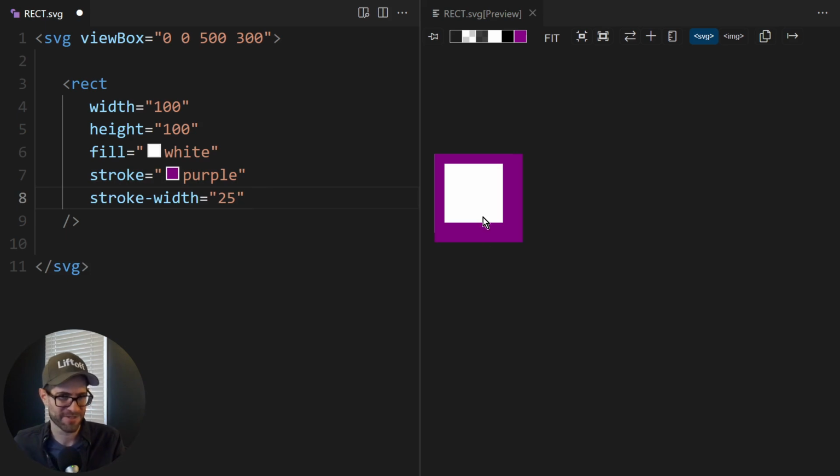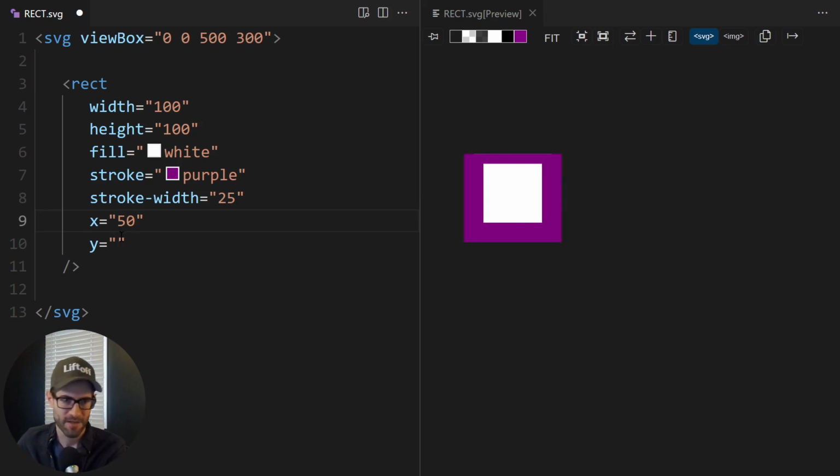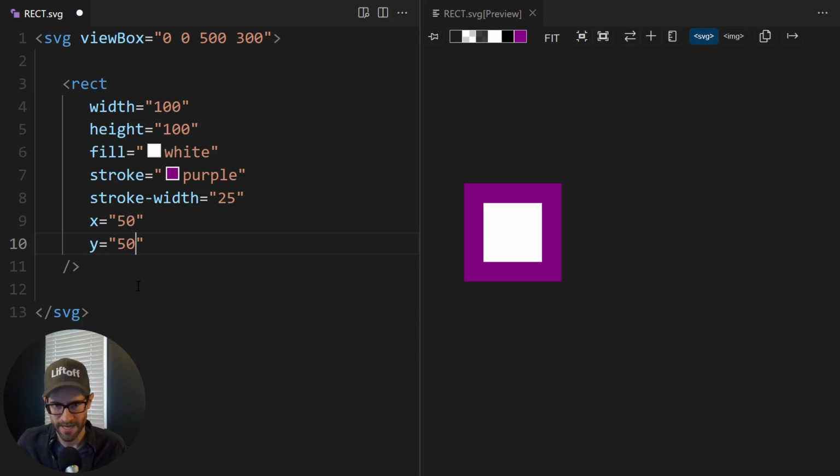You'll notice it looks warped. And that's because the stroke is going outside of the SVG. It's getting clipped. So if we move this in towards the center of the SVG, we'll start to notice what's going on with the stroke. We're going to give it an X and Y attribute. Let's go 50 to the right along the X axis and 50 down along the Y axis.